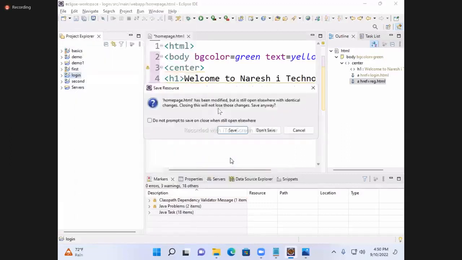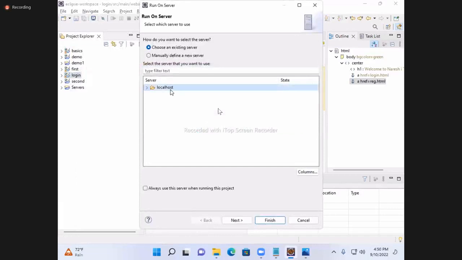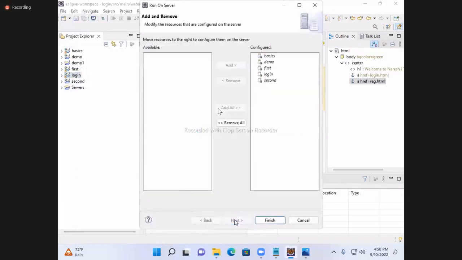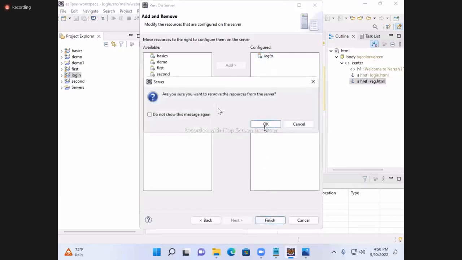Right click, run on server, save, localhost, Tomcat 10, next. These are not required, I'll remove them. They are unnecessarily deployed, that's why I'm removing them. Now only this one is deployed. Finish.